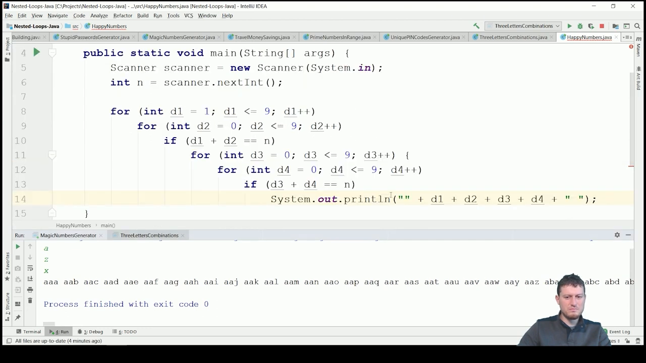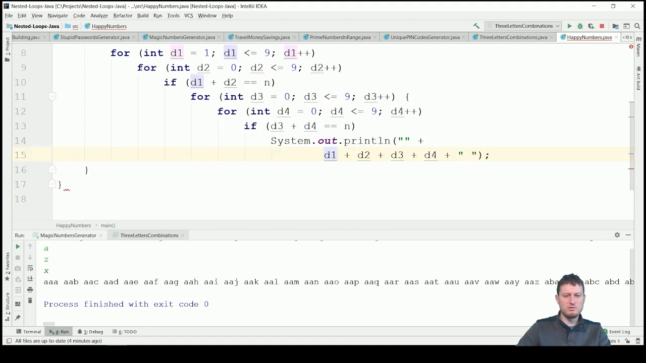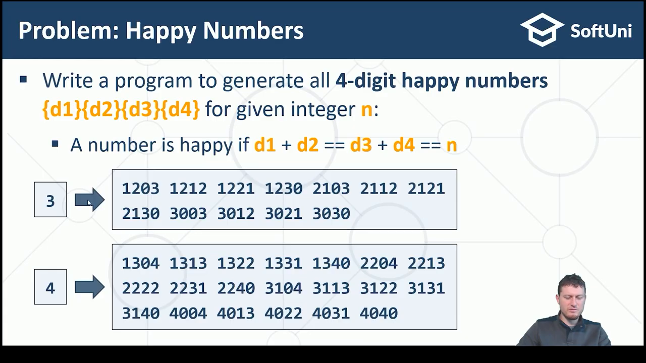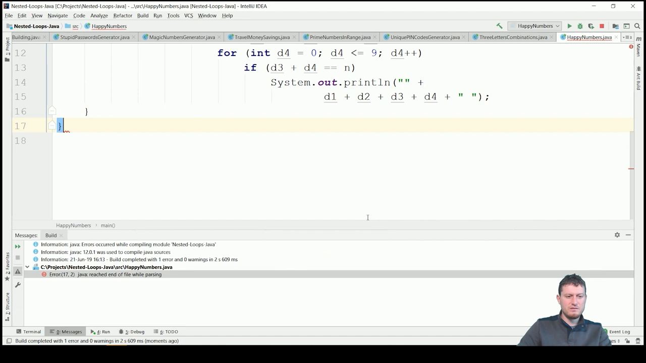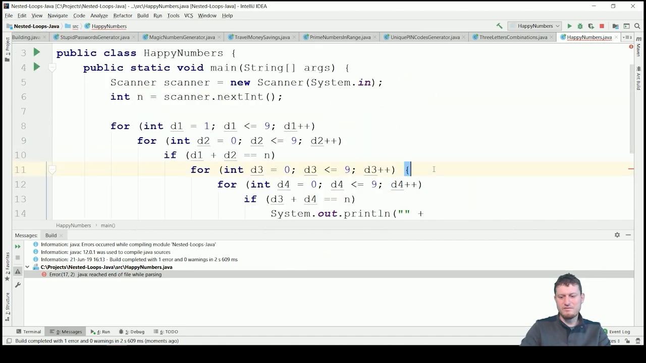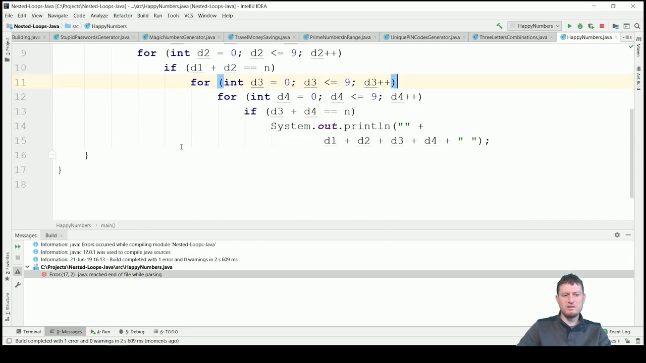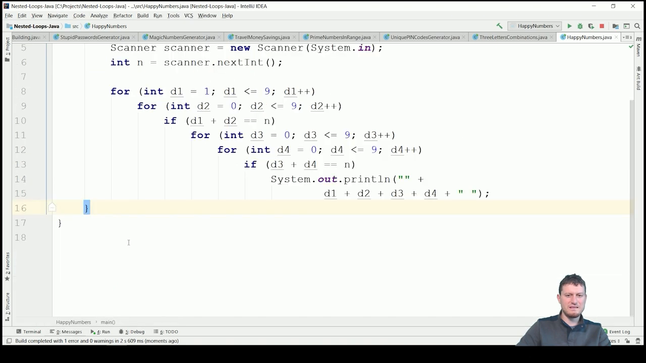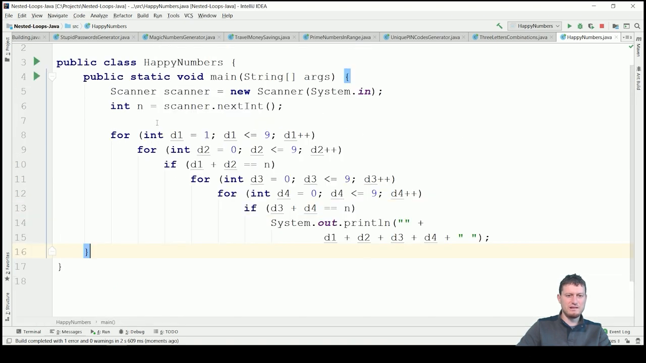And maybe I need to put the code like this to be more readable, but let's check whether this works. For 3, I should have 1, 2, 3, 4, 5, 6, 7, 8, 9, 10, 11, 12. Let's check. I have this here, which is not needed. So this corresponds to this. It's correct. Now the brackets are closed correctly.